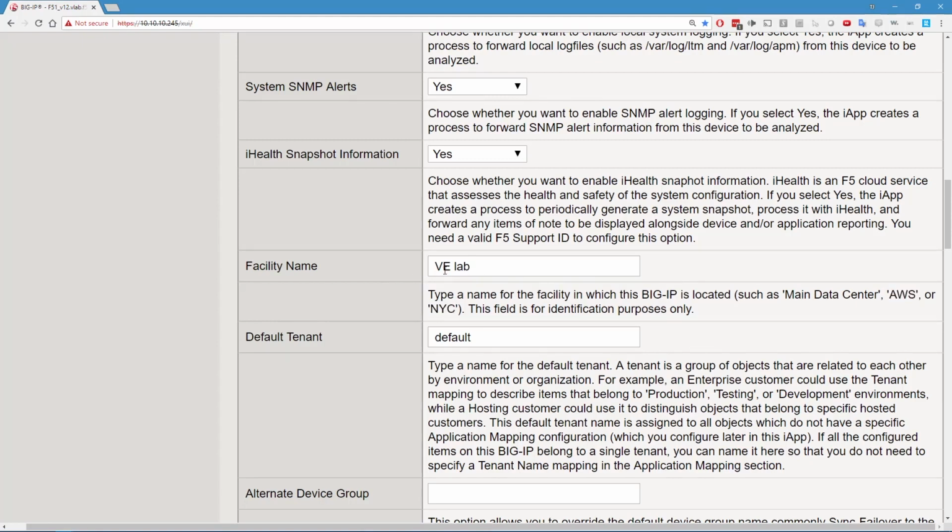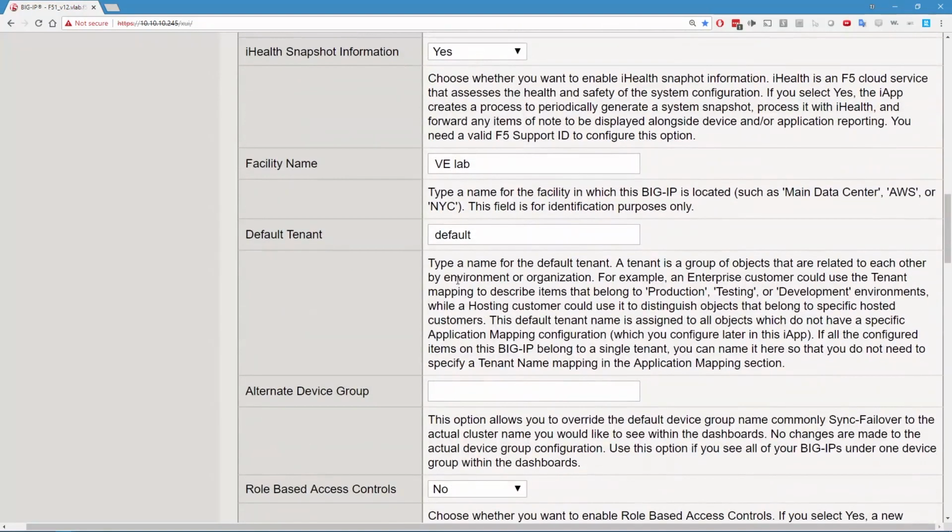So in this case, we've specified the VE lab, and we'll go ahead and specify the default tenant. This is used to describe your current items you're sending. So you could do this for production, testing, deployment. Maybe you have different VCMP guests based on production or testing, or maybe you are using the BIG-IP Cloud platform per app, which will support this as well, and you can describe the tenant used.